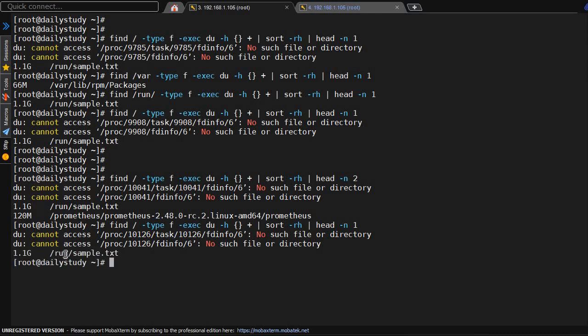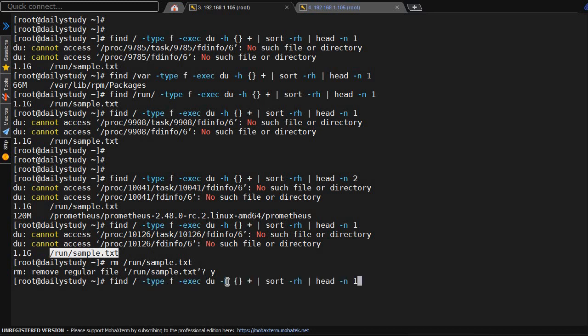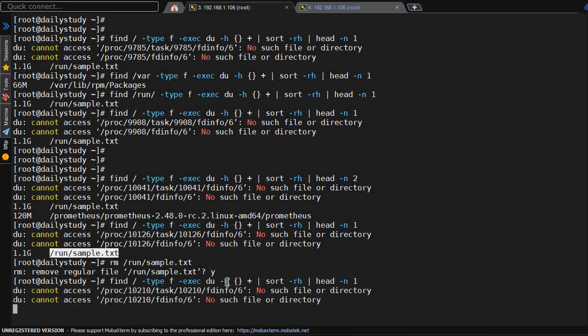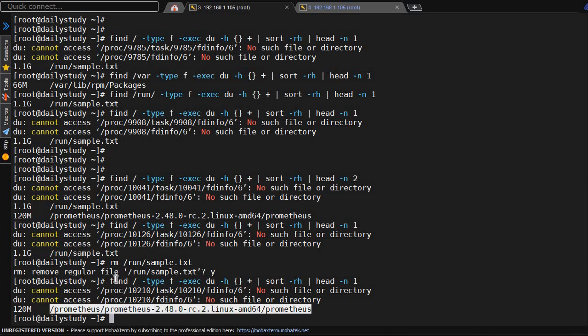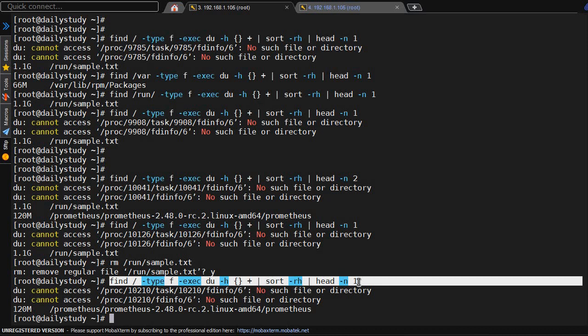After completing this, let me remove that file, otherwise my system is getting full. Now if I run it again, I will not get that file, I will get Prometheus 120 MB. Perfect. So that's how you can use this command and it will help you. I think this is good learning.